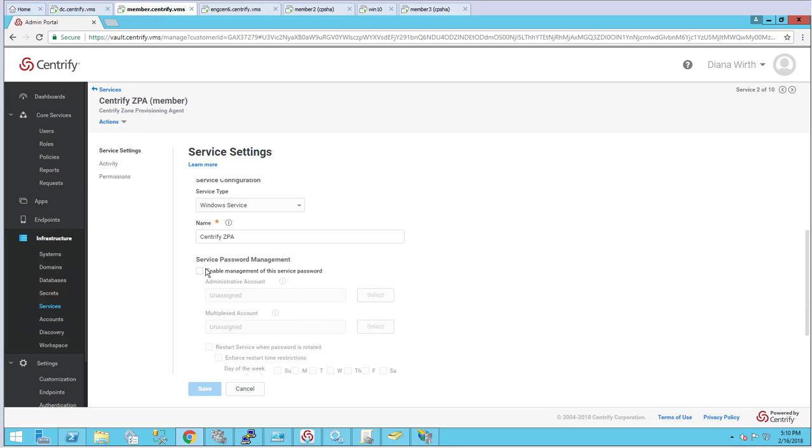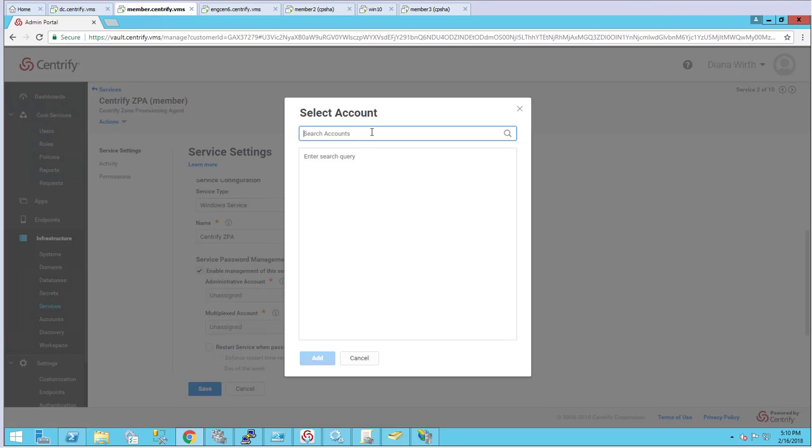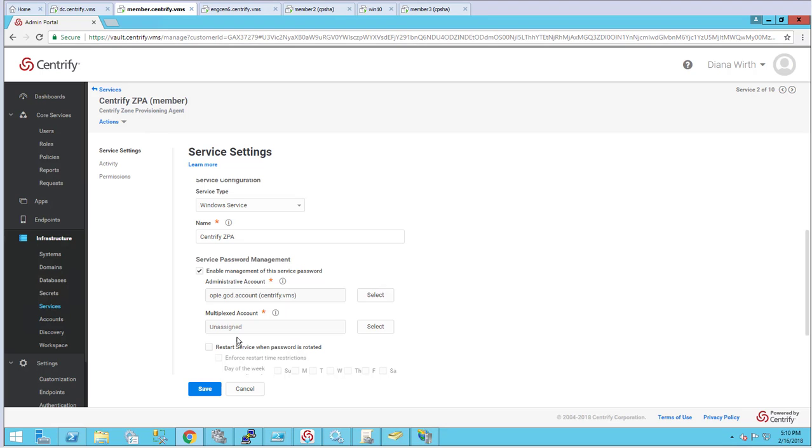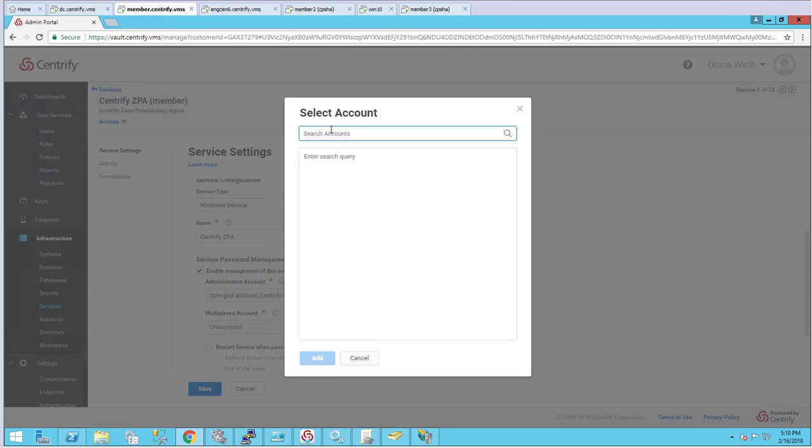I can basically say enable management for this service, and we need two things. We need an administrative account, right? And I want to use the same one that I was using before, my God account, and I need a multiplex account. So a multiplex account is basically a logical account that combines two AD accounts because we want to be able to make sure that replication doesn't get in the way.